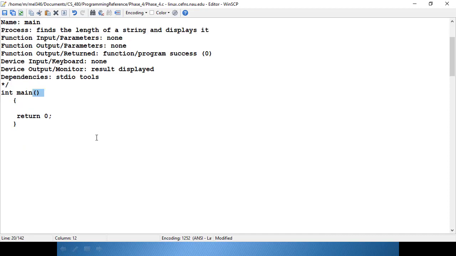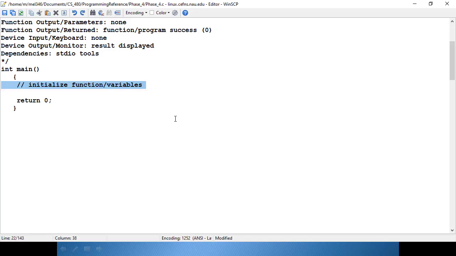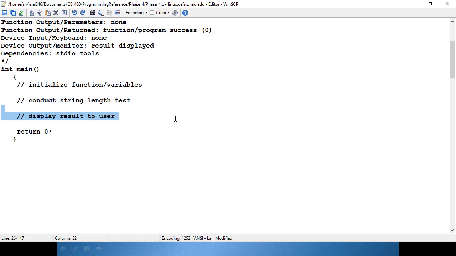All right, let's take a look at what's going to be inside of this. We always start by initializing the function and the variables. So we'll go ahead and do that, and that's the initialize the function variables. Then the next step will be to conduct the actual string length test. We're not taking any input to the user, but we will provide output. Next up, we will go ahead and display that result to the user. And finally, we will go ahead and shut down the program. So that's our step 1 of this operation.